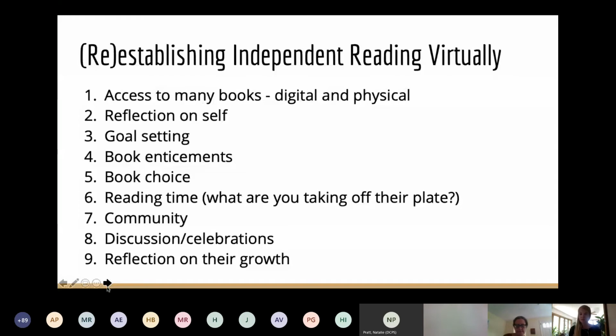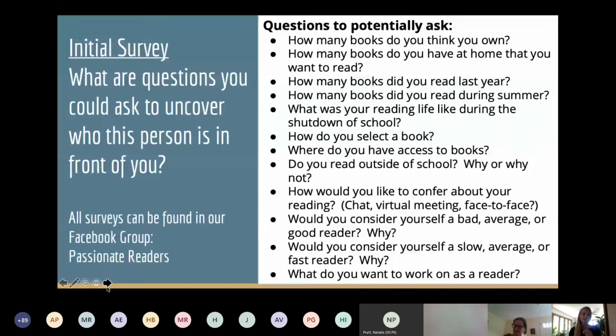So I always start with a survey. And all of these surveys can be found in the Facebook group, on my website. Some of them can also be found in Passionate Readers, my book that talks a lot more about all of this. But we need to start figuring out who they are as readers, and they need to start thinking about it. And so questions that I'm asking this year, and I'm still working on my survey. If this is in class, then it's just a paper survey because I put it in my binder. I like to have that initial survey on paper. Throughout the year, we switch more to forms or digital surveys.